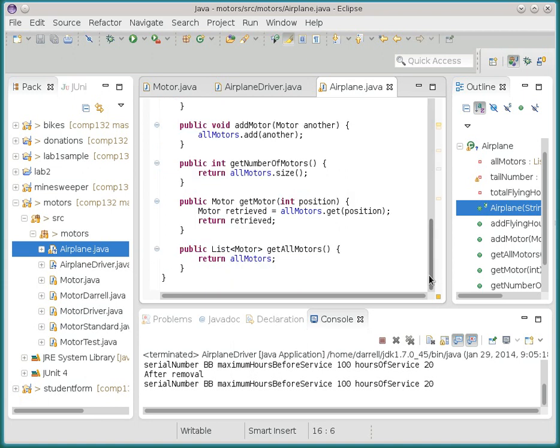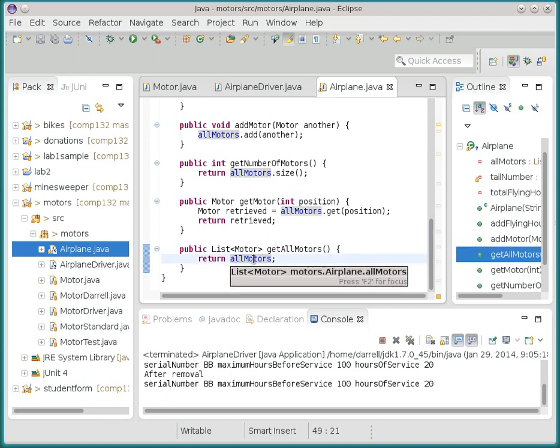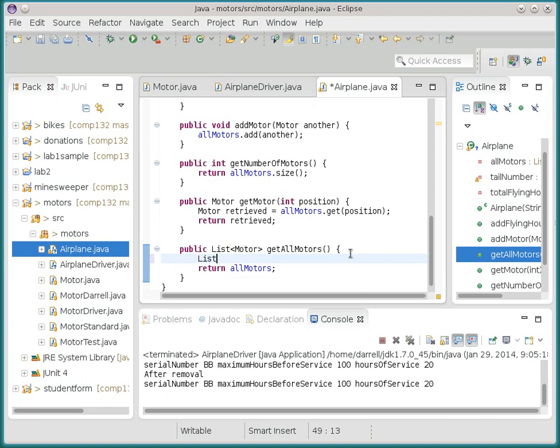So what should we do here instead of returning the actual thing? Put it in a different list, right? So you can copy your address book and give people a different address book, but you don't want them to have access to all of your address book directly. So we need to make a copy. So let's do that the long way first. What we need to do is make a list of motors that's a copy of all motors.